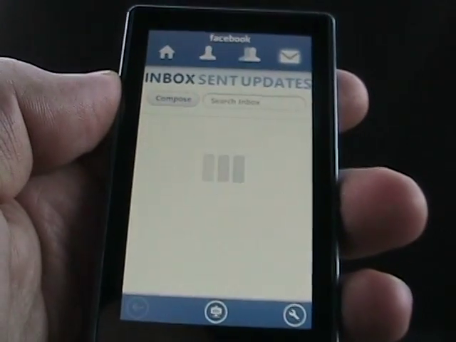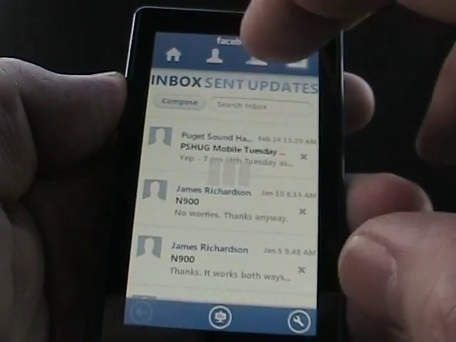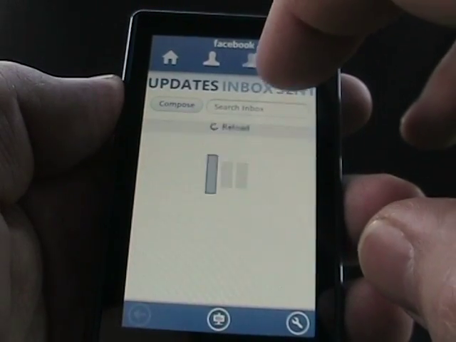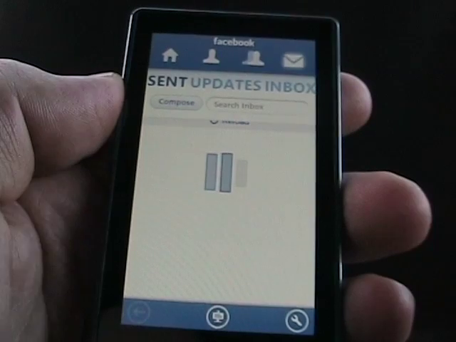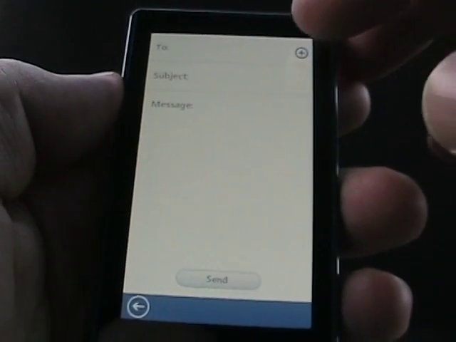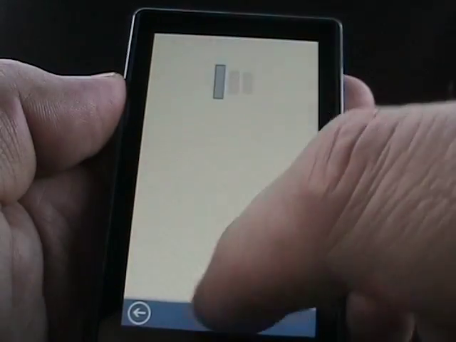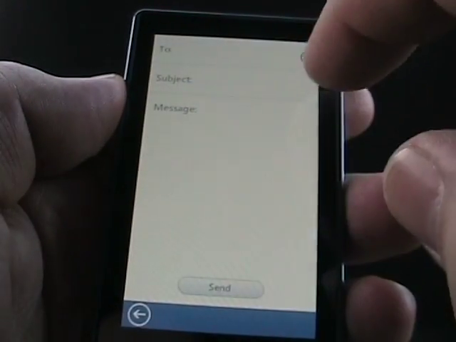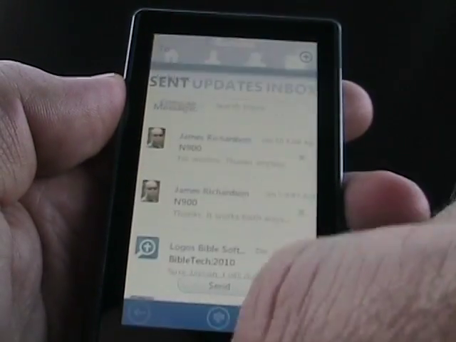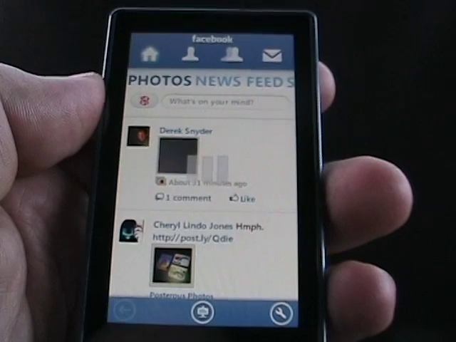Now the last one is inbox. You've got your inbox, your sent, your updates. So all your inbox information, you can tap compose, who it's to. If you tap on the plus, it'll give you a list of your friends, so you can go through your friends list and say who it's to. Go back, subject, message, send. Okay, pretty basic. So that's a look at Facebook on the Zune HD.